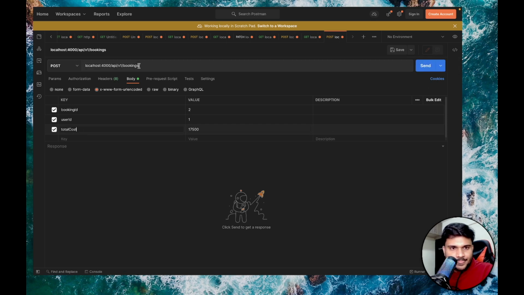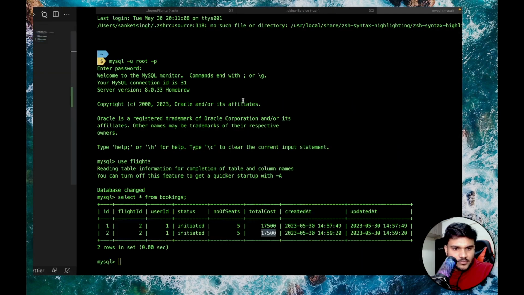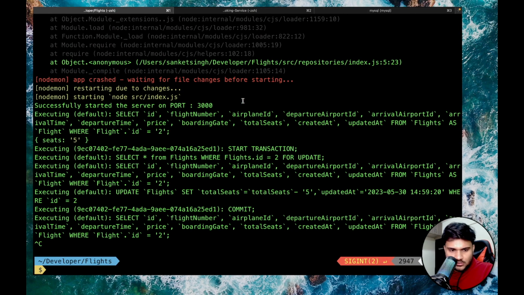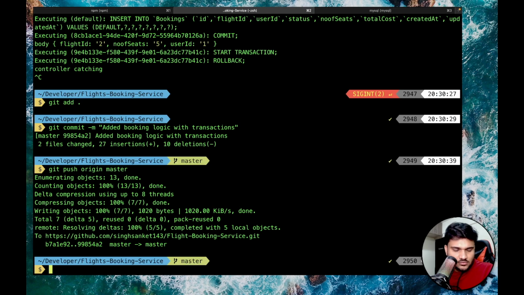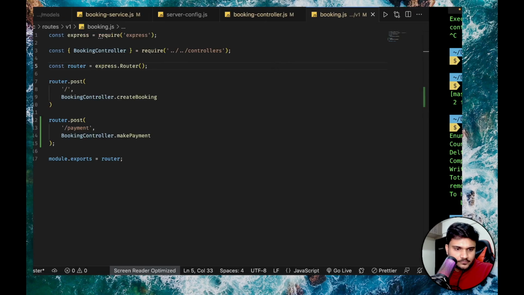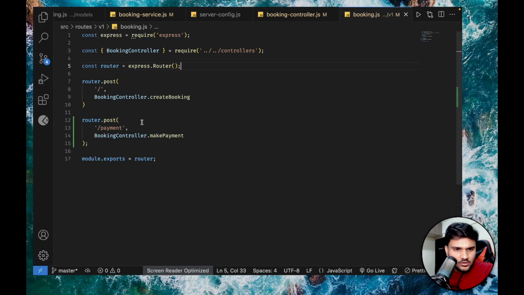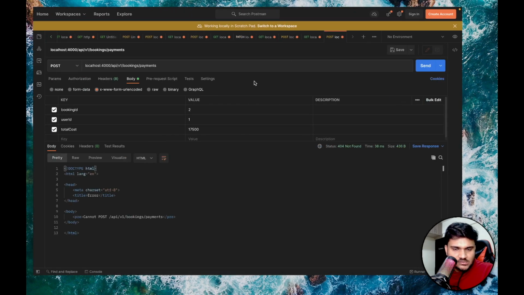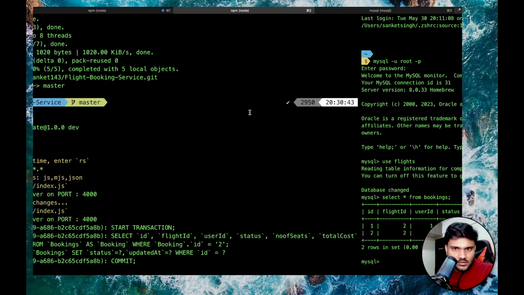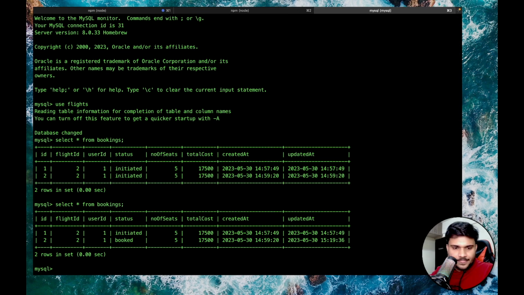Let's send it to /bookings/payments. Once again, something went wrong. Oh, sorry. Let's turn up the server for both of them. Okay, it says 404 not found. It should be payments. Send it. It says successfully completed the request. Let's do select star again. And you can see the status has been changed to booked, right? So we are able to successfully change the corresponding status.